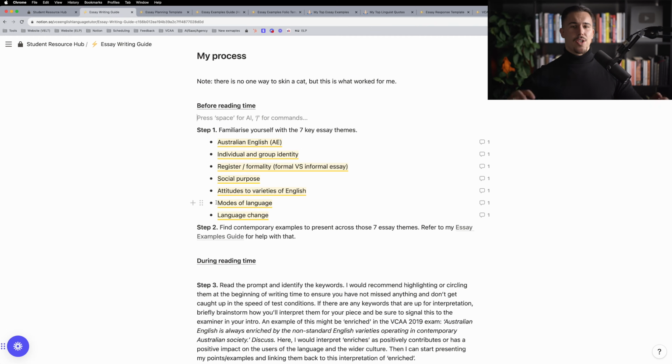Modes of language essentially just refers to being familiar with how our language features and our language style might change between different modes, be it spoken or written, and also be it in the online space or in real life, so to speak. And then also language change. We want to be familiar with how language has changed, say, over the past 5, 10, 15 years, and what some of those changes represent. That's a commonly tested theme.